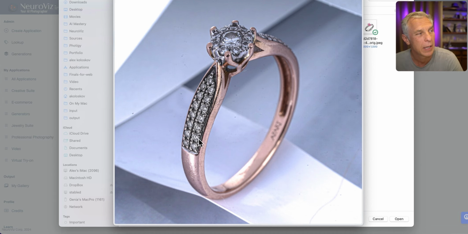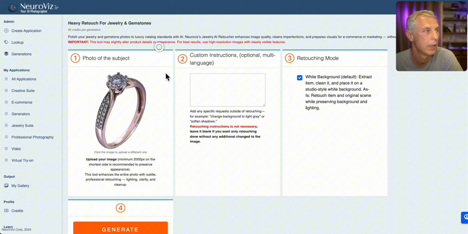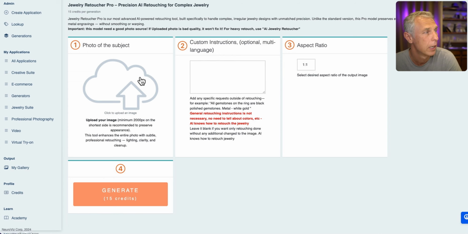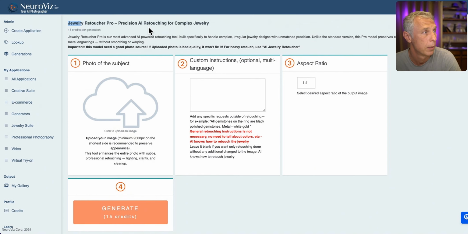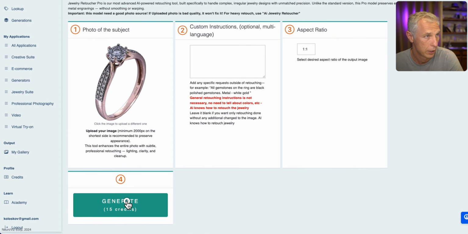And the most important, the shape of this ring is, I wouldn't say it's a usual shape. This area, that's not what I usually see on rings. Usually just one line of gemstones. There are two lines. So let's see. Let's open it on the heavy retoucher, Jewelry Retoucher, and go back and do the same ring on Jewelry Retoucher Pro Precision Retouch. So I'm adding it here and generating.